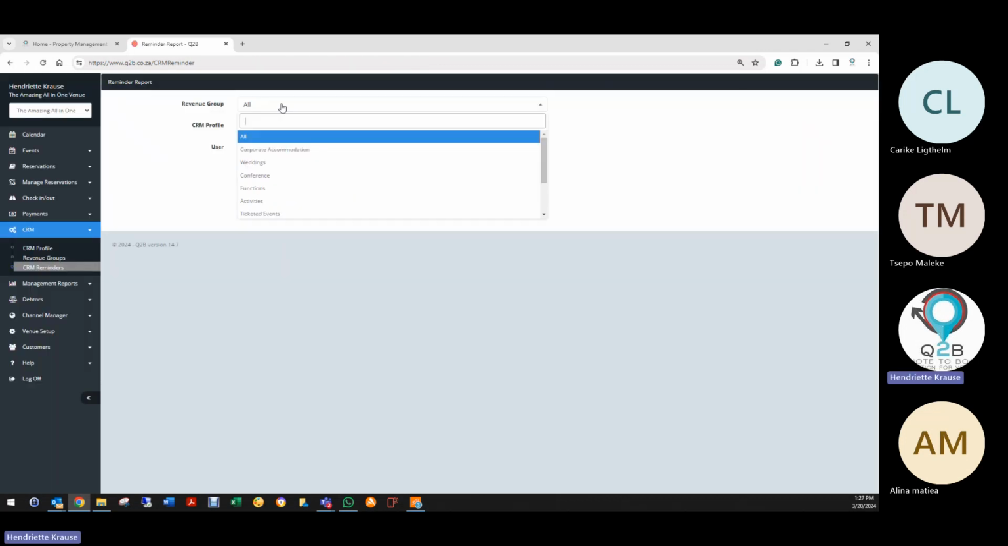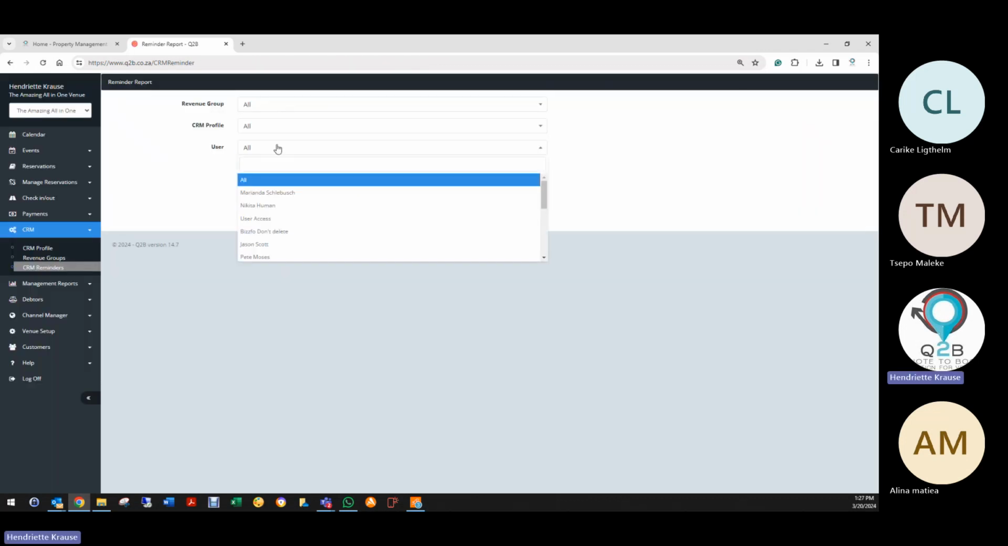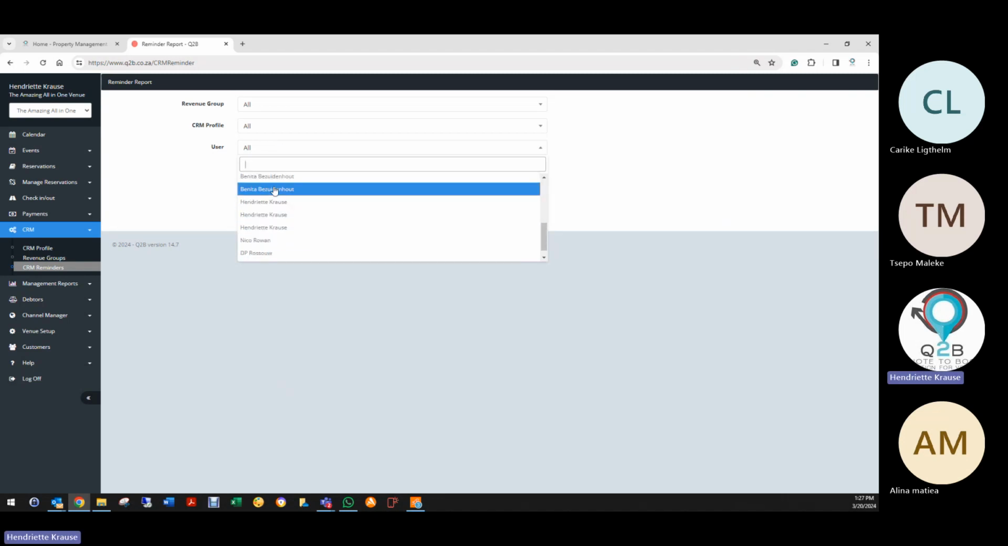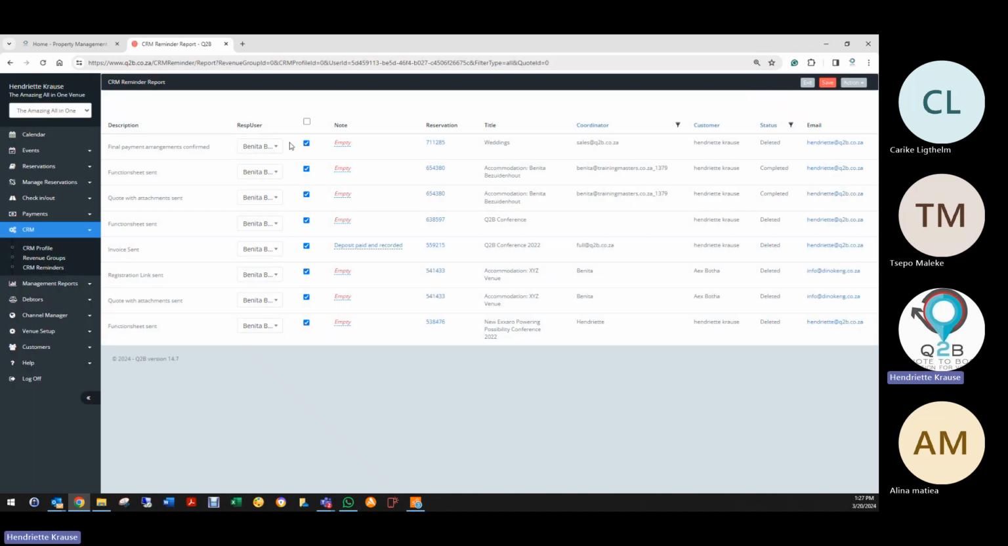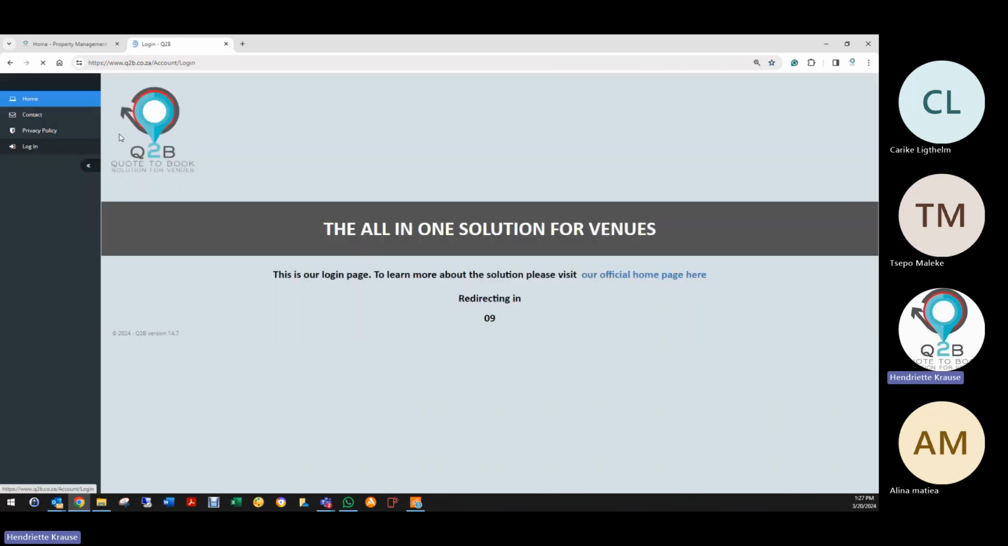You just want to do it for all, and just for Benita. There's all the Benita stuff that's allocated to her. So let's say she's the accountant. She will see the final communication. On the booking, she can see your notes. Let's go to yours.